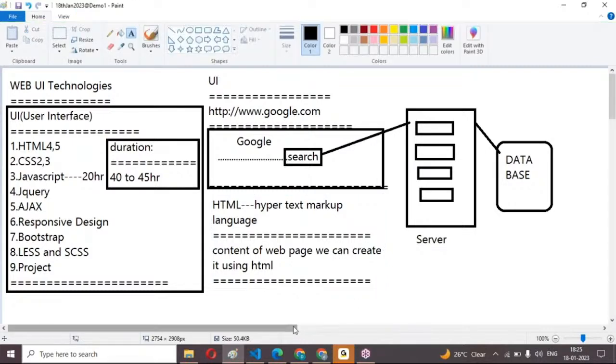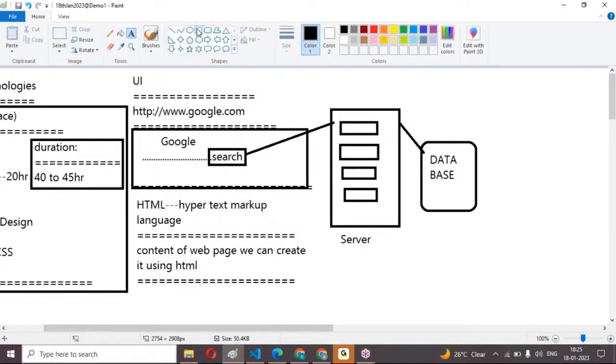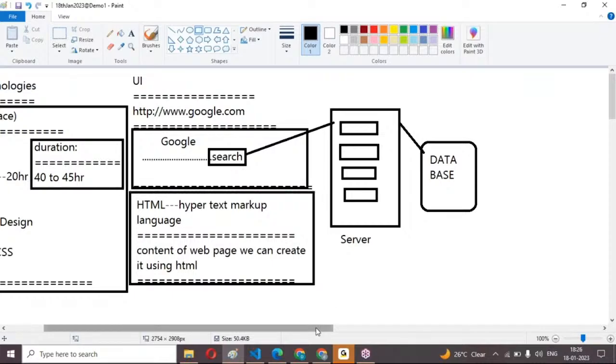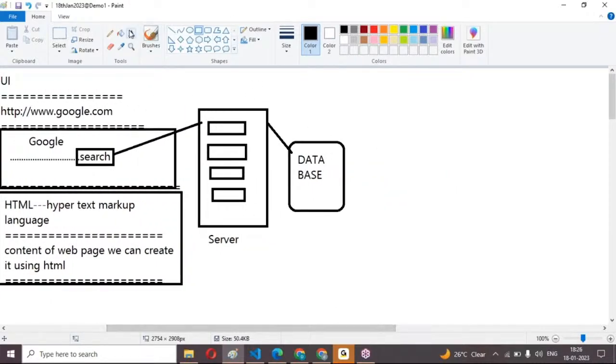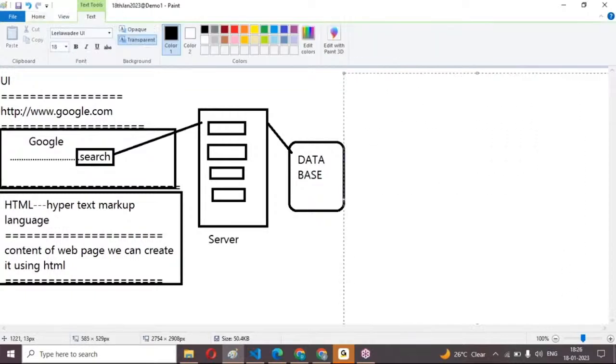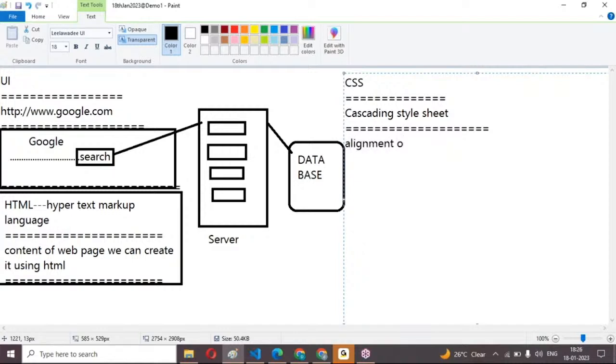So what can we do with CSS? CSS gives you the alignment of the web page. CSS completely aligns our web page. Here it is cascading style sheet. Cascading style sheet is mainly used to write the alignment of the web page. What is the meaning of alignment?